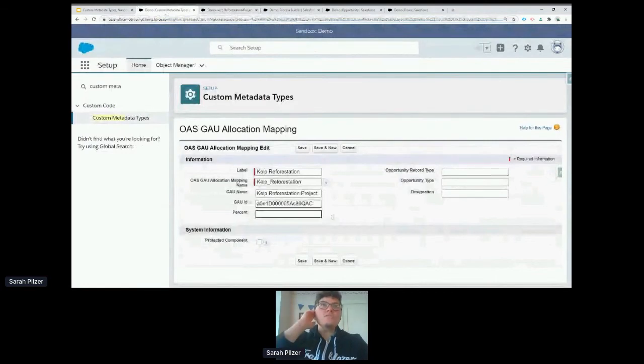And because we have two special projects that we're setting up, a kelp reforestation project and a sea urchin farming project, when a donation comes in for special projects, we're going to want to divide it between these two general accounting units. So I'm going to set the percentage to 50, and we'll see how that works in the automation in a bit. So again, this is a donation record type, and the opportunity type is going to be special projects.